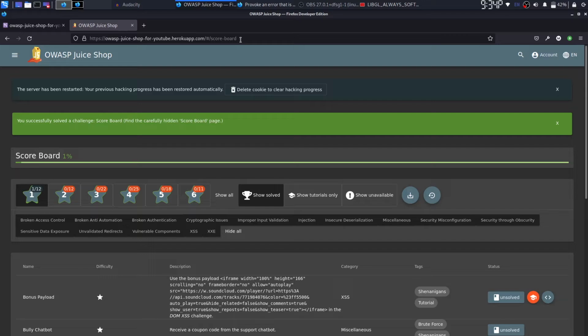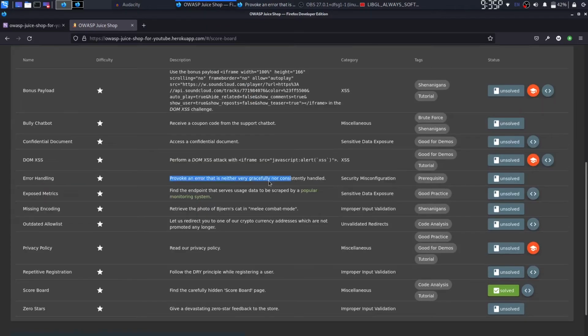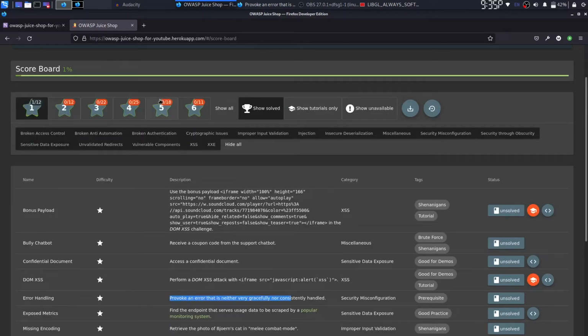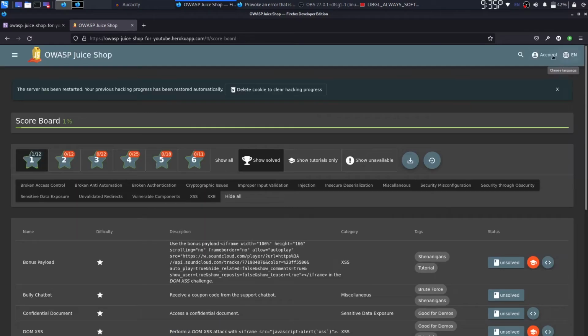Anyway, let's get started. Let's first complete the challenge, and then we will understand what the challenge was and what its purpose was. Here is that challenge. You can see it. So what I will do, I will go to the login page first by coming over to account and then clicking the login.